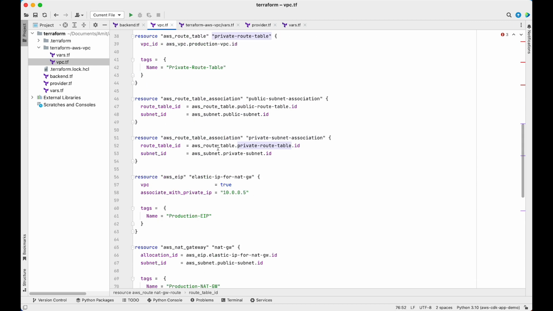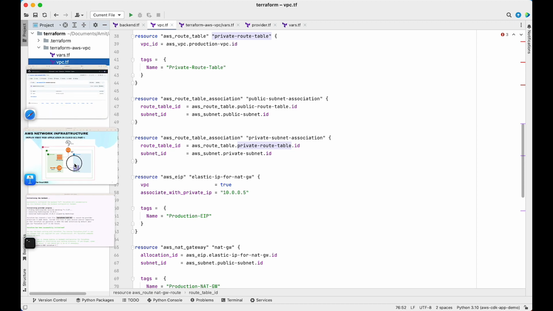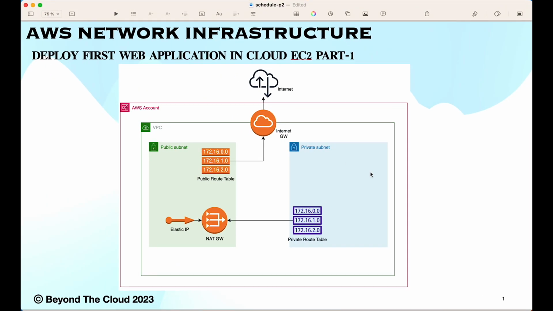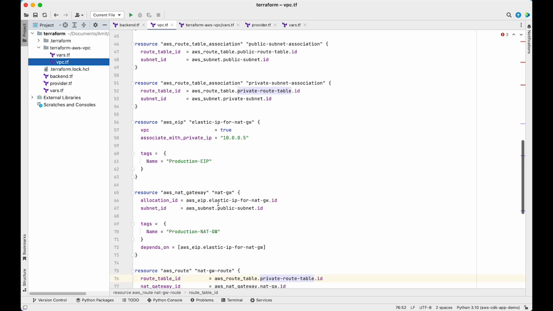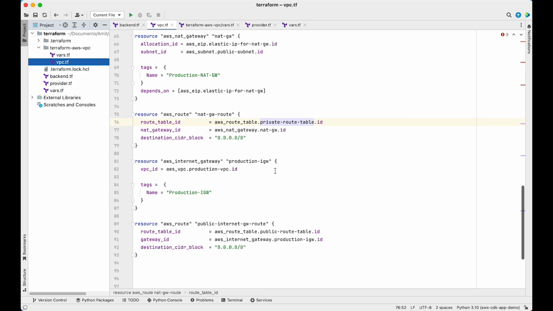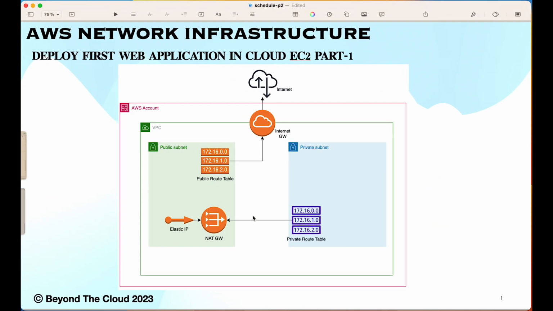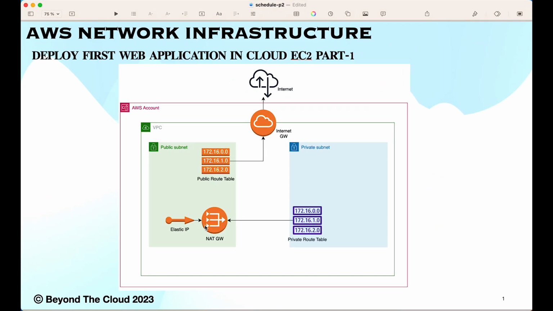And the private route table, if you remember, is associated with the private subnet. And I am now associating this private route table with this NAT gateway. So my private route table is now associated with the NAT gateway, and my connection comes till here. My resources from the private subnet, through the private route table, come to the NAT gateway. But still it cannot reach the internet.